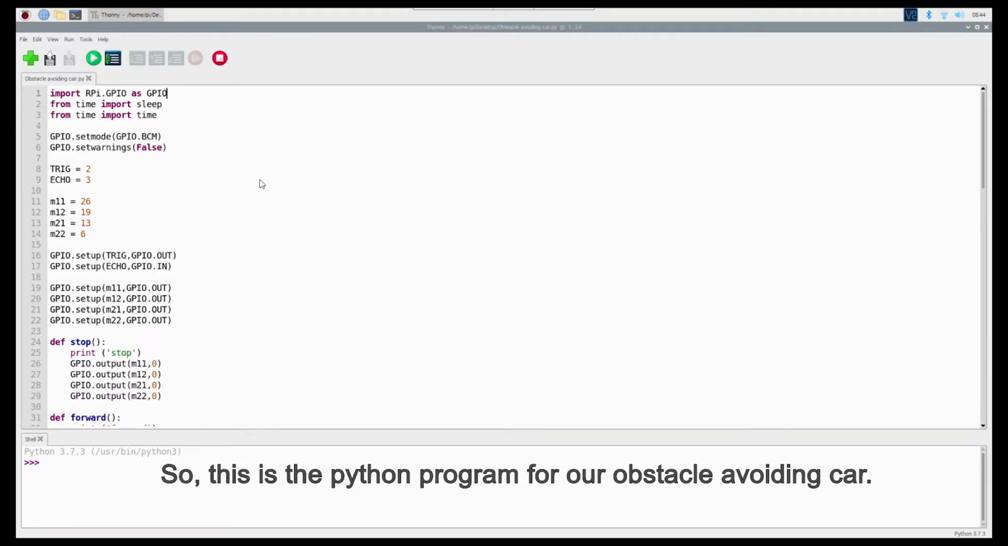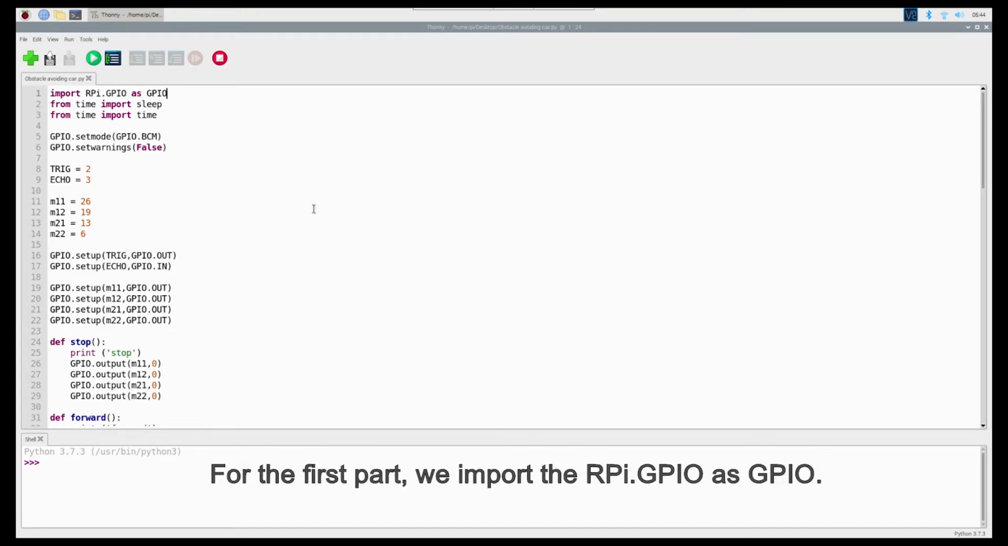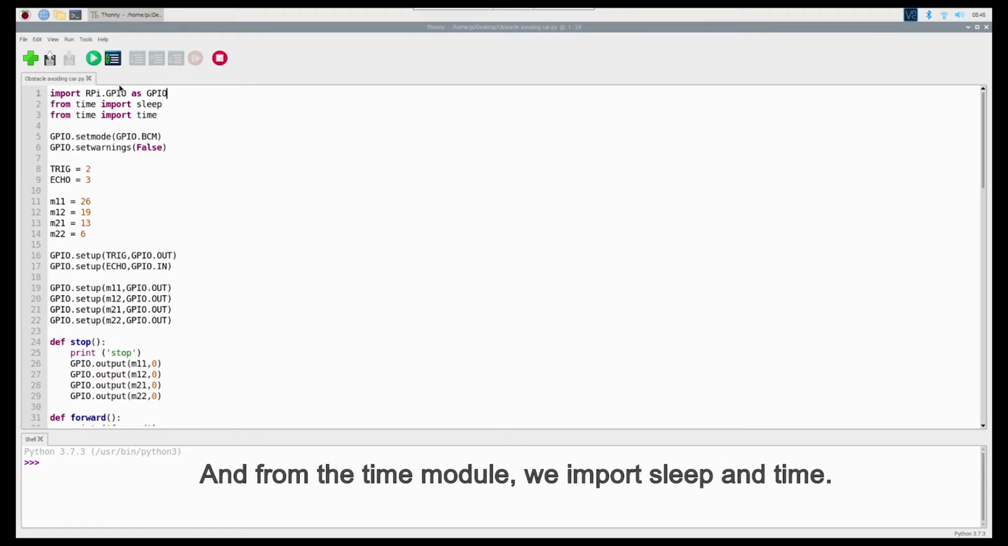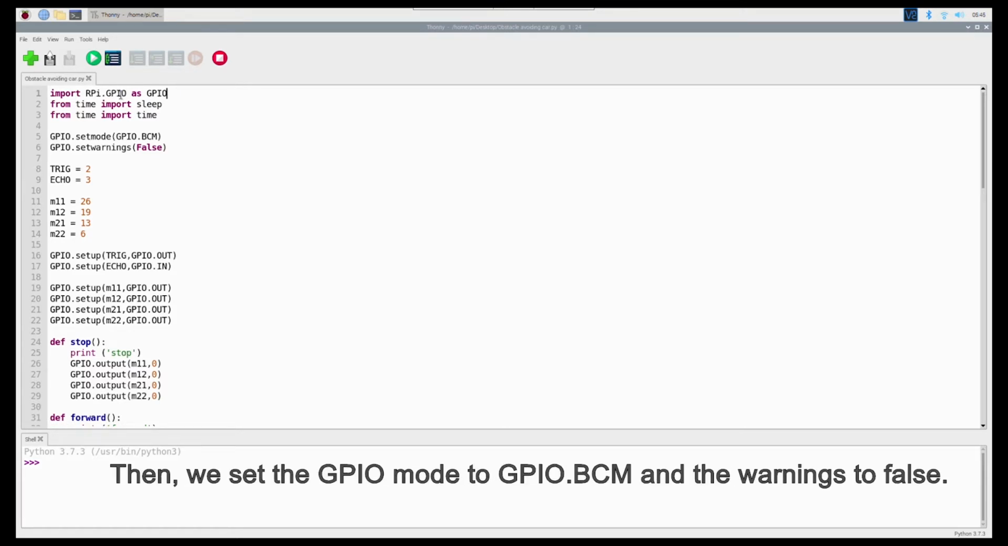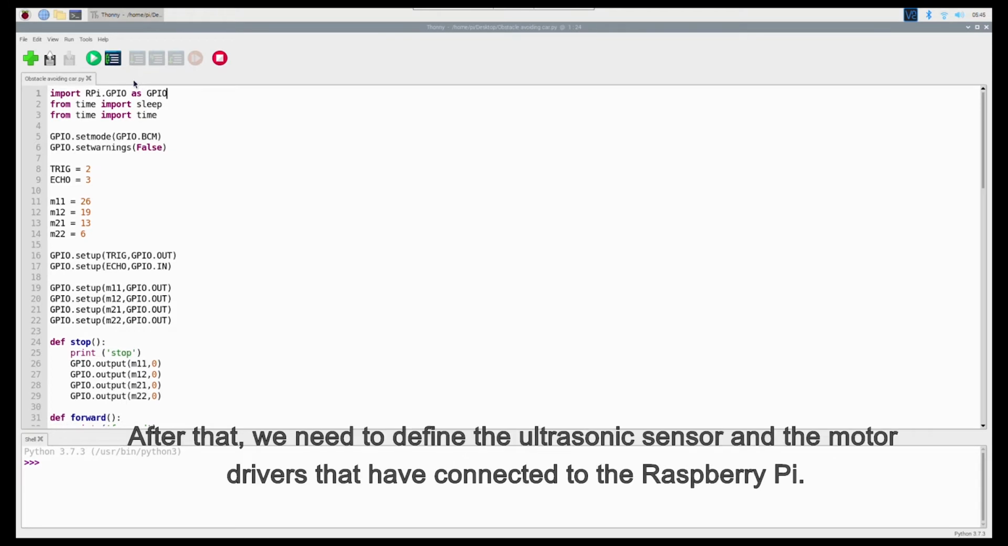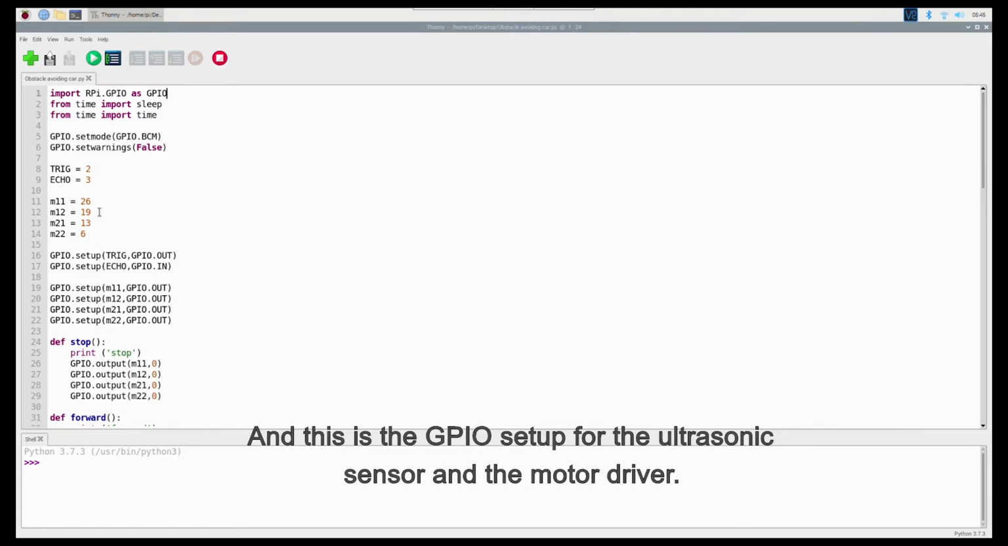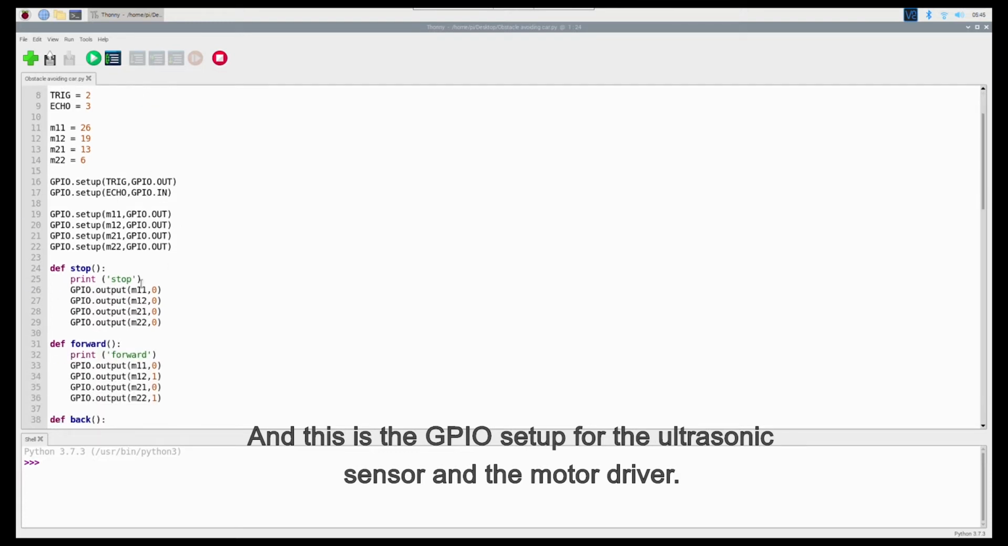So, this is the Python program for our obstacle avoiding car. For the first part, we import the Raspberry Pi GPIO as GPIO. And from the time module, we import sleep and time. Then, we set the GPIO mode to GPIO BCM and the warnings to false. After that, we need to define the ultrasonic sensors and the motor drivers that are connected to the Raspberry Pi. And this is the GPIO setup for the ultrasonic sensors and the motor driver.